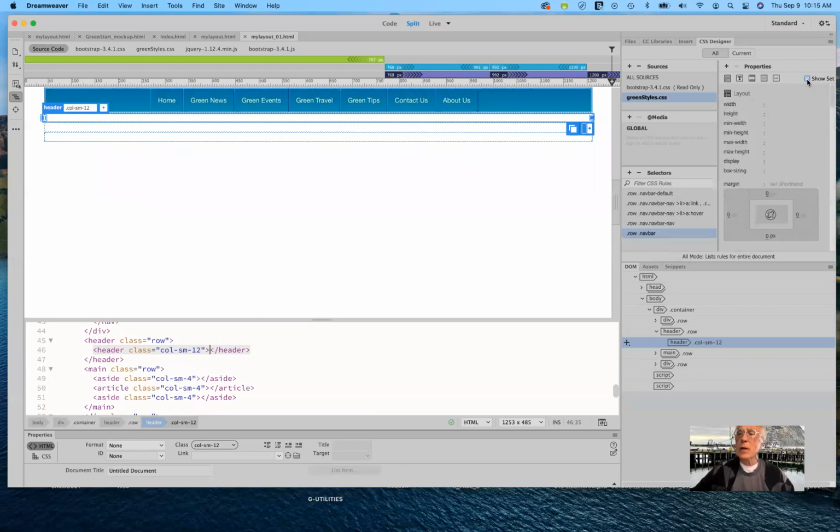You'll see that I have show set selected here. But what we need to do is make sure that there is no space between the navbar and the header. So even though down below here it says 0 pixels, you need to click on that, highlight it, and put in 0. It makes no sense to me, but that's web design. Okay, and you'll notice that it pushes up just a little bit.